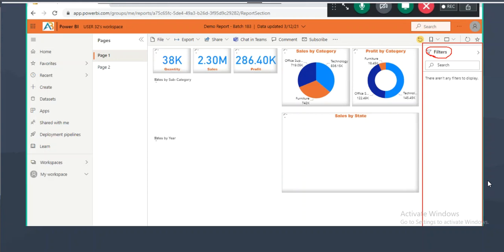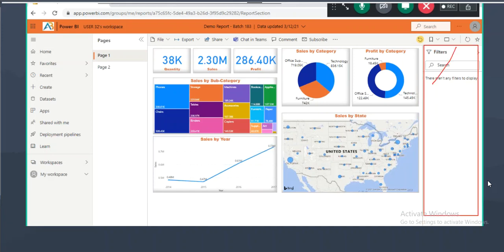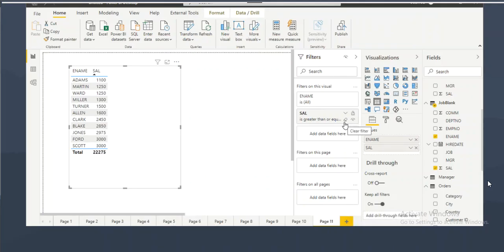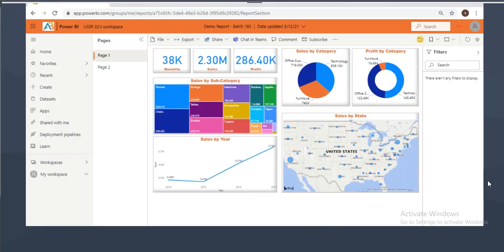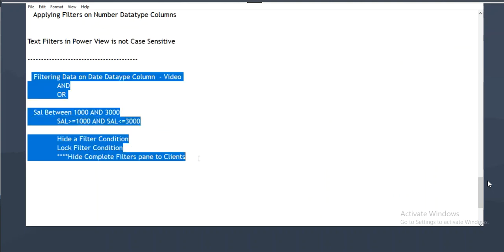Filters pane. This is the filter span. I haven't applied any filters, so you're not seeing filters, but you're able to see this filters pane, right? When you apply any filters, you can see them here too. I don't want to show this filter span to my client. If you want to show only the report canvas, what do you need to do? Just hide it, then publish it, then share it. This time, will they see this filter span? No. If there are any filters, they won't even see them. So please go through that video and try to understand all these options.